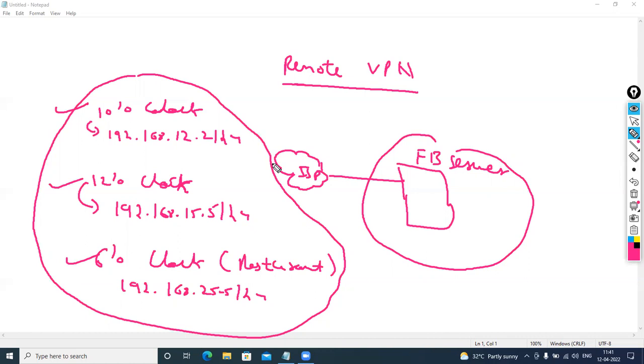There are a lot of differences. This you will learn in more depth in security. So we have site-to-site and we have DMVPN.